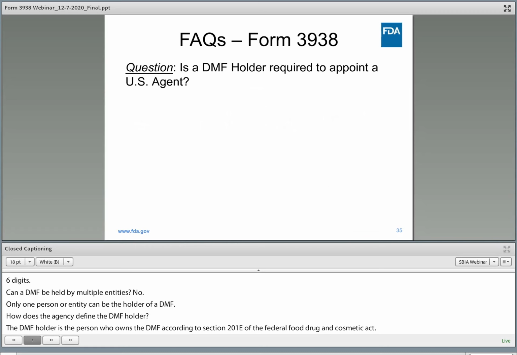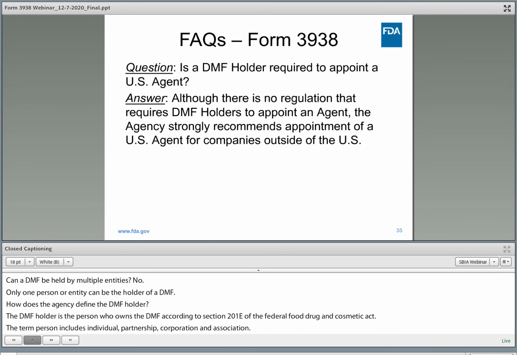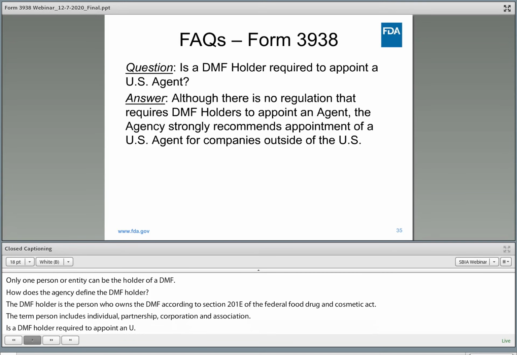Is a DMF holder required to appoint a U.S. agent? Although there is no regulation that requires DMF holders to appoint an agent, the agency strongly recommends appointment of a U.S. agent for companies outside of the United States.